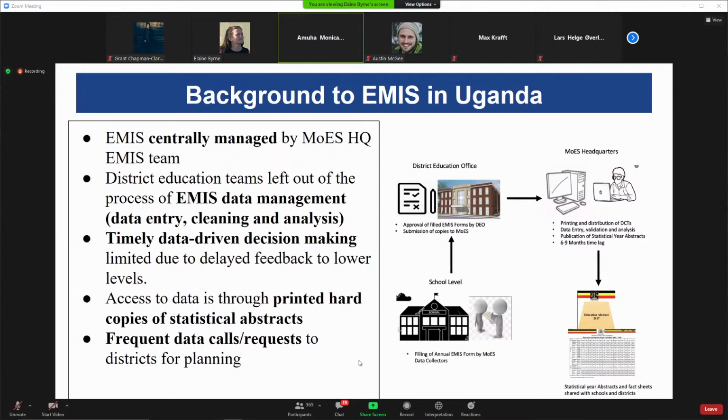Briefly, IMIS in Uganda is centrally managed by the Ministry of Education and Sports at the headquarters. As you can see in the picture, the ministry is responsible for printing and distribution of the annual statistical forms, which are then filled by the schools, and then the schools send them to the districts for approval. Once these forms are approved, they are relayed back to the ministry headquarters where data is entered, validated, and analyzed. This has been done in a standalone Access database system.